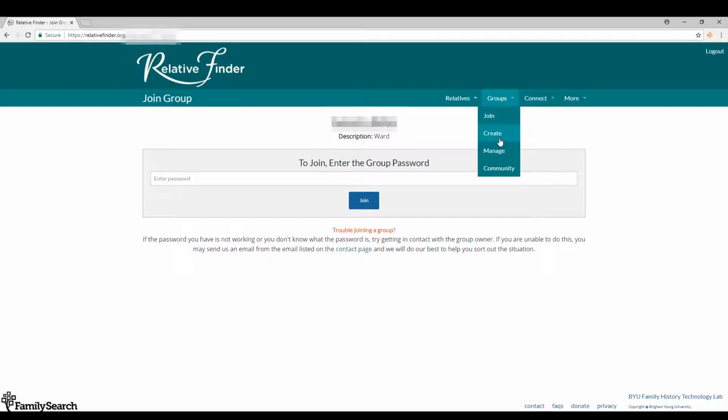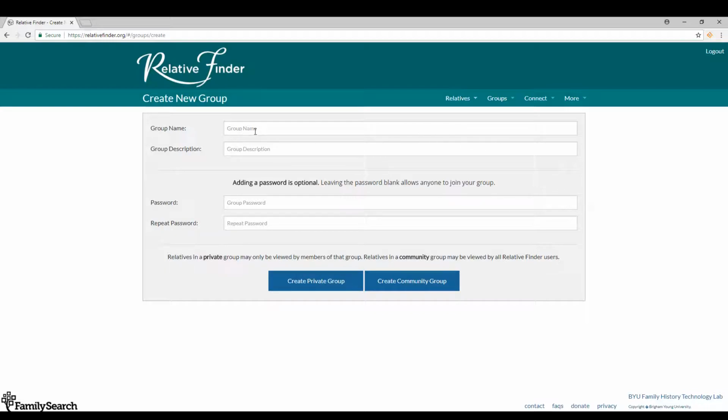So next is create a group. So we're going to click on that. You type in your group name, the description, the password. So you can create a group for your ward or a class project, for a family reunion, so you can see how your in-laws and half brothers and sisters and aunts and uncles are all related to each other and related to famous people. You could create a group for whatever reason you want.